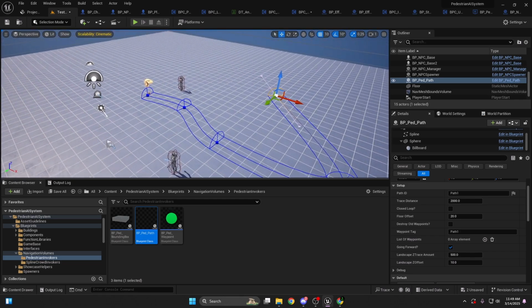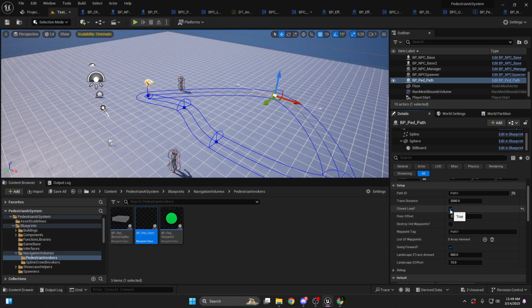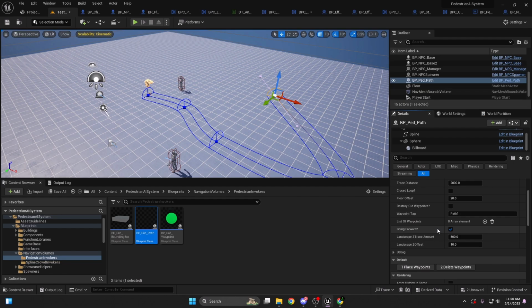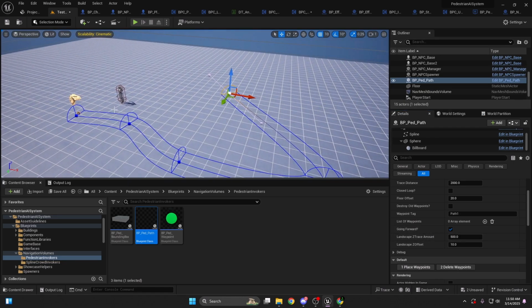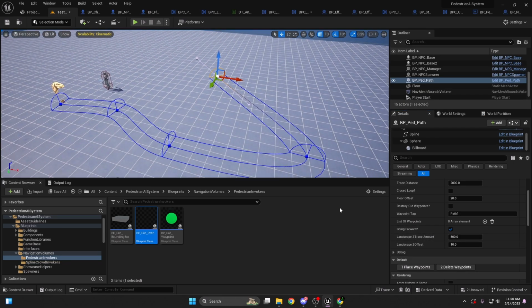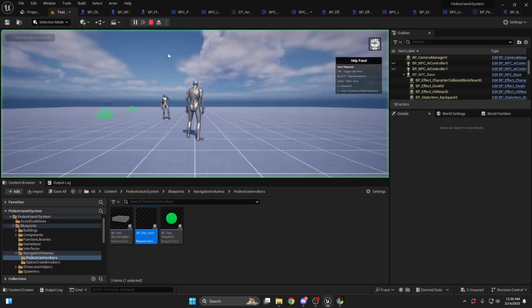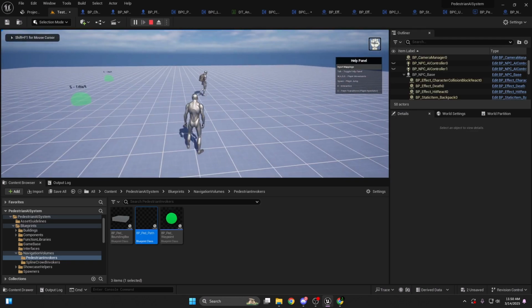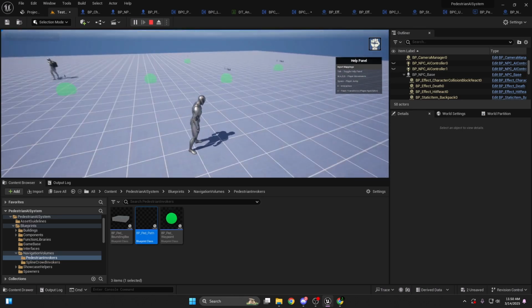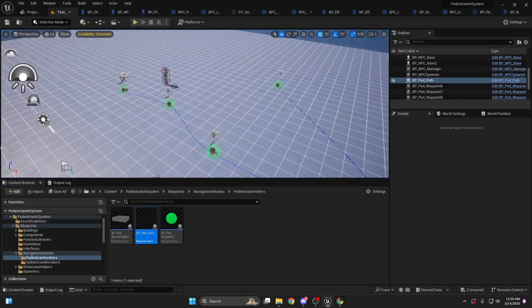This is now not a closed loop, but if I toggle this closed loop button, it will make a closed loop, right? But just for testing, I will use this closed loop option as false. And once you have placed your path in your level, first you have to place the waypoints by clicking this option, and then let's try to run it. Okay, so they are moving towards a different random location because we haven't set their NPC state properly.